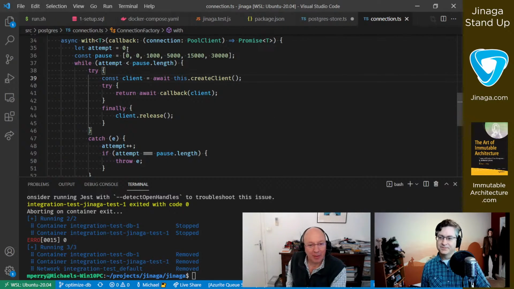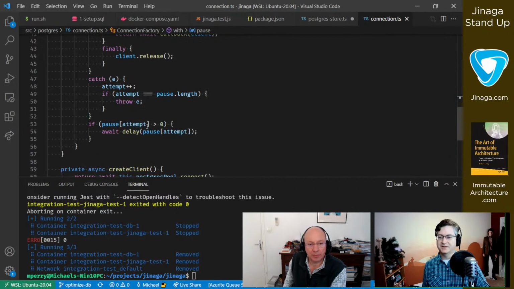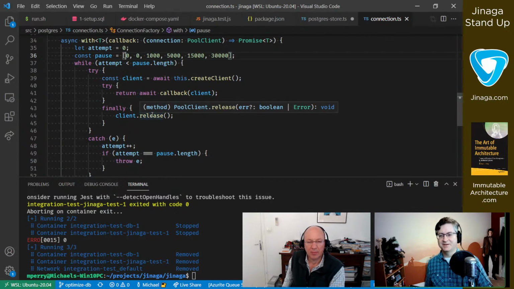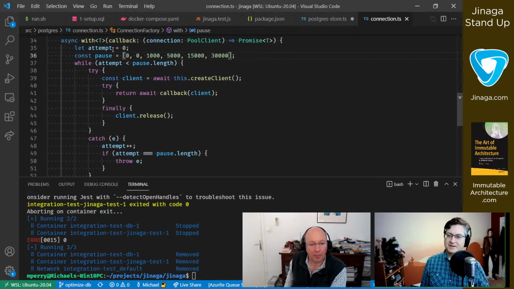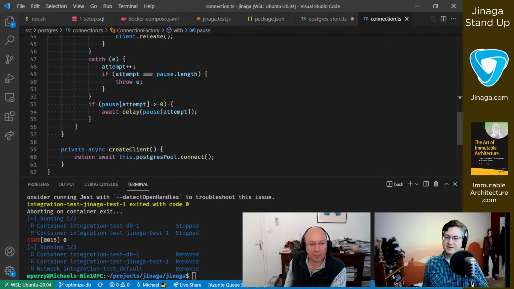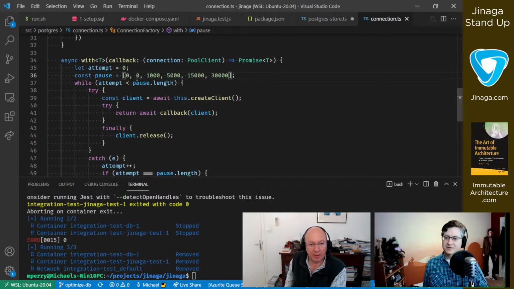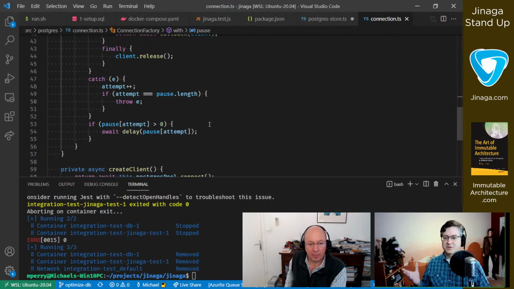So yeah, we started attempt 0. We can work our way all the way up through this pause array. So the first one isn't going to pause; it's going to go straight in. In fact, the pause code is at the end. So even if that was non-zero, it wouldn't actually do anything. But then if that fails, if there's any kind of exception, then it's going to move on to attempt number 1. And that also pauses for 0 time, so it does no delay.